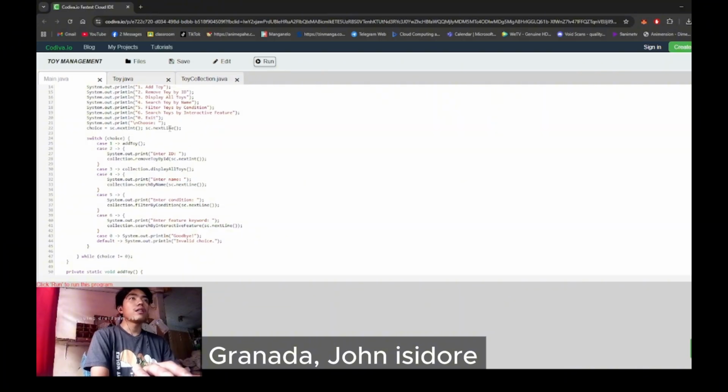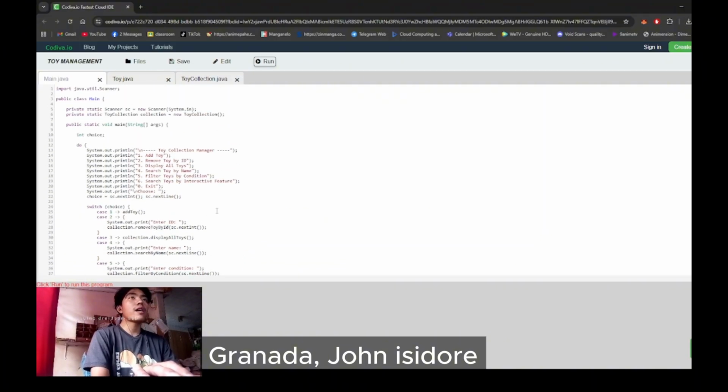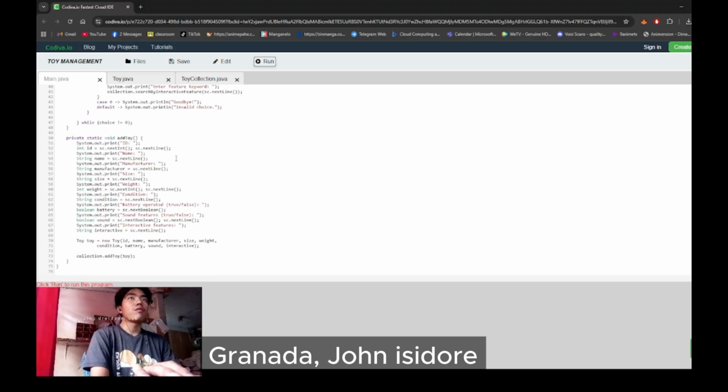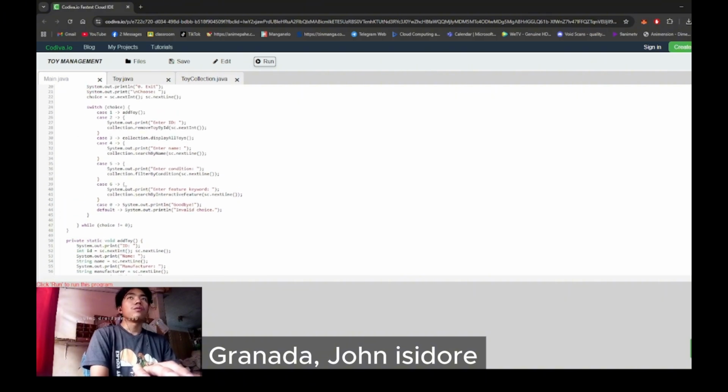We have here a scanner used to receive user input such as an integer, a string, or a boolean value. This main class is connected to the toy collection through the object named collection here in the code. The collection is responsible for managing all toy data based on the user's choice.